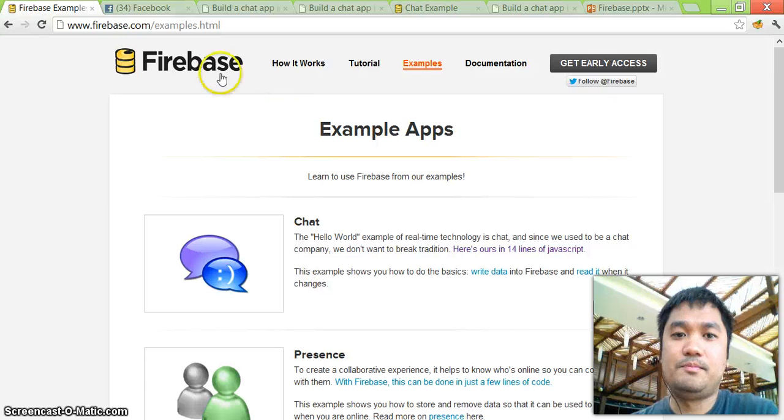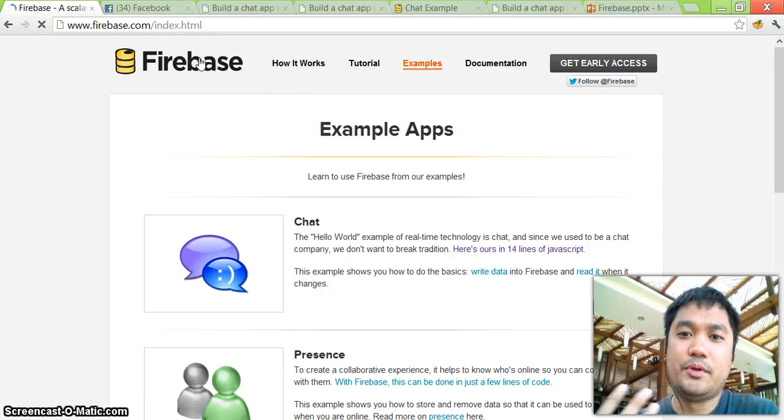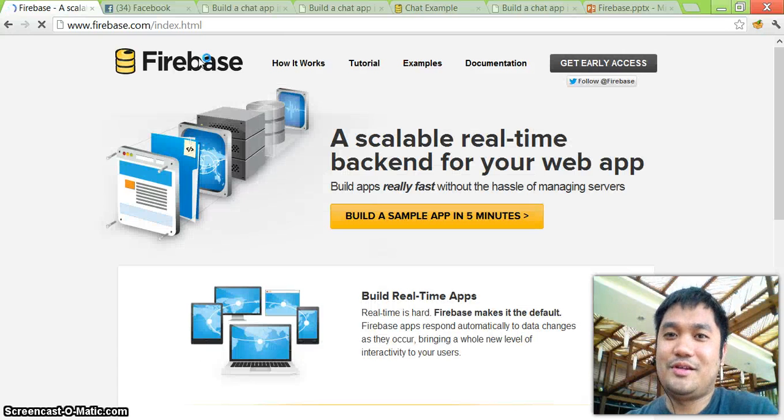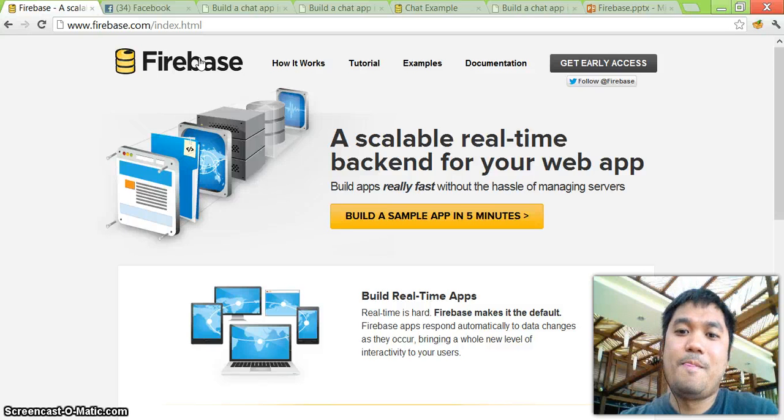To wrap it up, if you're building collaborative real-time applications and you'd rather get up and running faster than you normally would, you might want to give Firebase a try. Go to firebase.com and give it a spin.